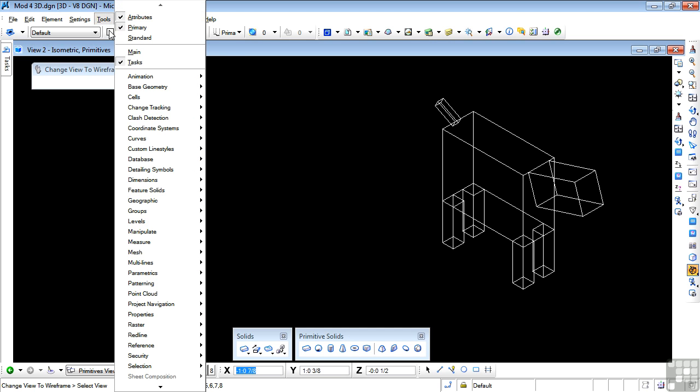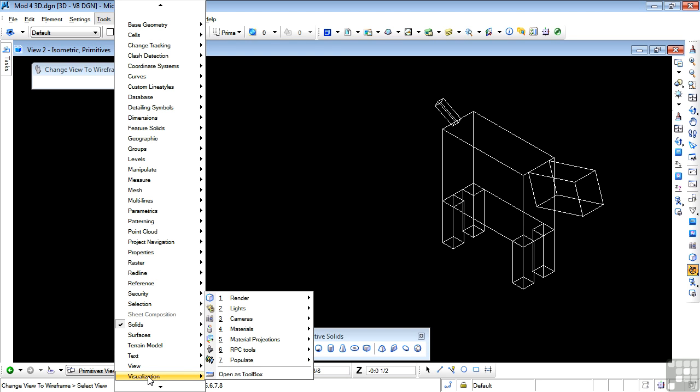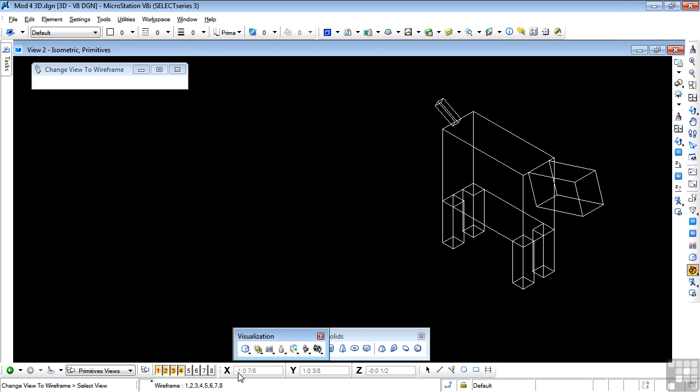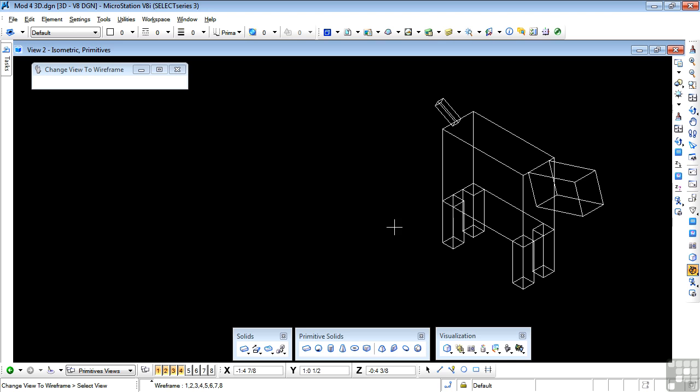We'll go to Tools, and right down to the bottom, Visualization. I'm going to open this as a toolbox over the top of that one, so that one's there. The toolbox I want is the Lights Manager. Now you can get at this in other ways. You could, for example, go to Settings, Rendering, Light Manager. It's far easier to float this visualization toolbox, which you'll be using a lot of, by the way, in much later videos. So I'm interested again in this Lights Manager, so let me click on that.